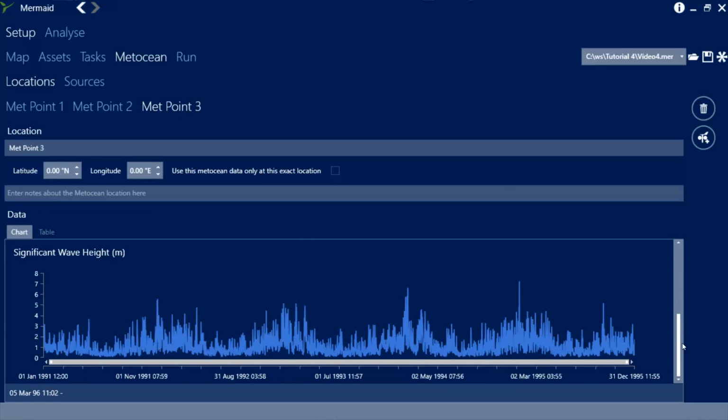So we've set up all 3 metocean points. That's the end of the tutorial on importing metocean data, and it provides an overview of the different methods available for doing so and the different formats that metocean data can be stored in before importing to a Mermaid analysis.